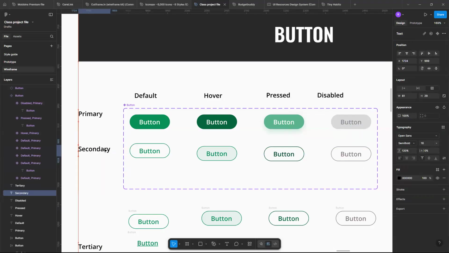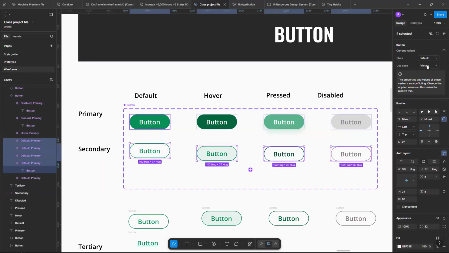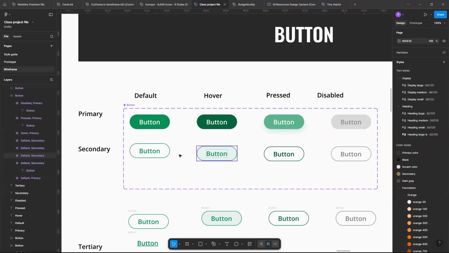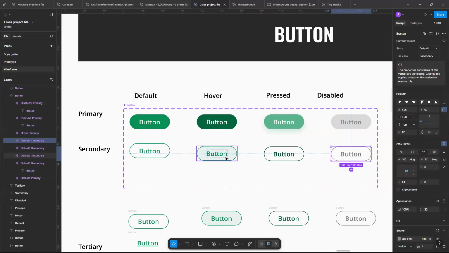I'm going to put this here. I'm going to click on all four of them and change their use case to secondary, right? Because they are all secondary buttons. Okay. So now they're all secondary buttons, and also this is default. This should be hover, this should be pressed, and this should be disabled. So I'm going to also change that.